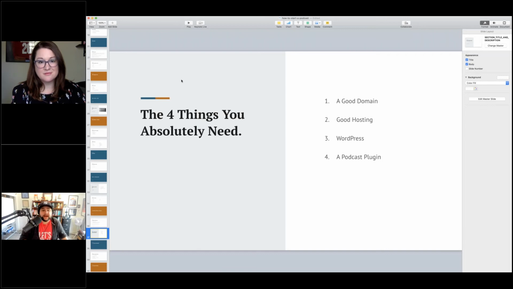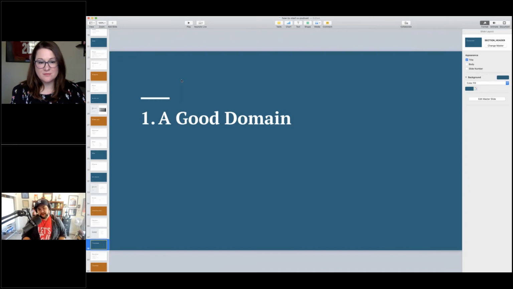And the 4 things you absolutely need for a podcast website are a good domain, which we talked about; good hosting, which I will recommend Liquid Web, as we are here for that, and that's where my podcast is hosted; WordPress, which Liquid Web is very good at hosting; and a podcast plugin. It's up for debate whether you absolutely need WordPress, right? But we'll get to that.